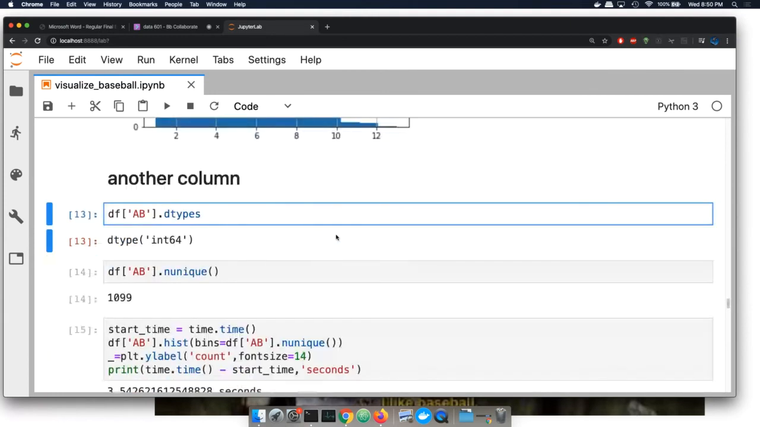Okay, so I'm going to look at another column called AB. And guess what AB is? At bats, all right. So there's apparently 1,099 different entries for at bats. Whether that makes sense, I have no idea.